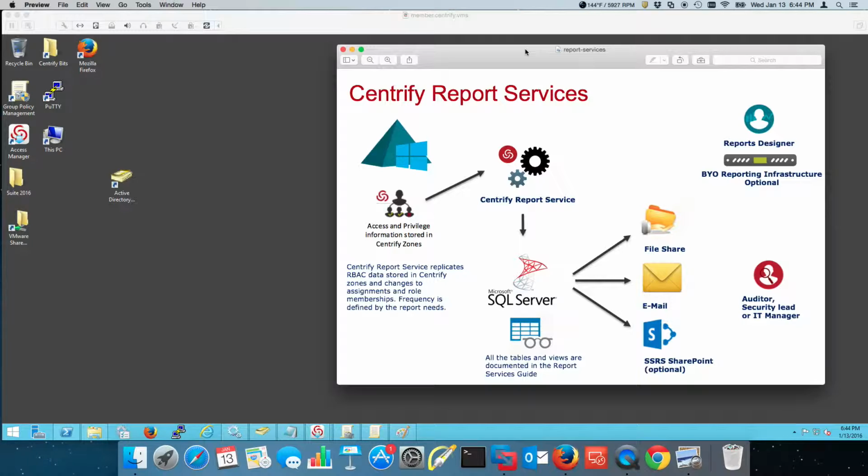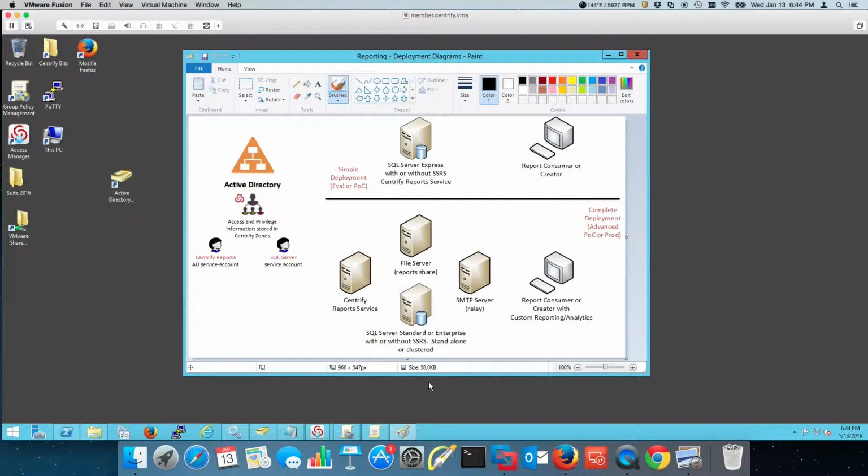This is going to go into SQL Server, and there are two deployment options for you. The first option, especially for testing environments, is to use just SQL Server Express versus using a true SQL Server. In this video, I'm going to do the setup for the top one, in which you use the Centrify bits and SQL Server Express.